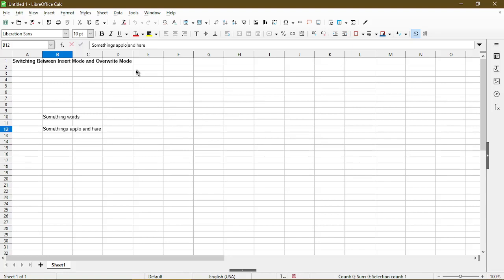Now sometimes using overwrite mode might take getting used to because a lot of software like your text editor or internet browser usually uses insert mode. So if you make a mistake and you accidentally type a lot of things, you can always just click on the cancel button or hit escape on your keyboard. Then the cell actually won't accept the change that you made.